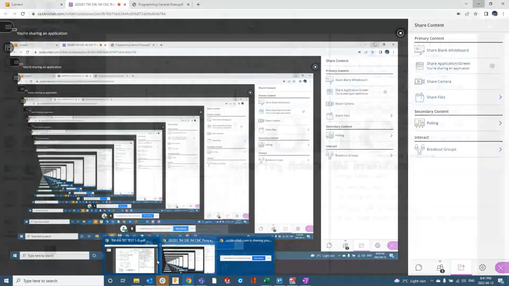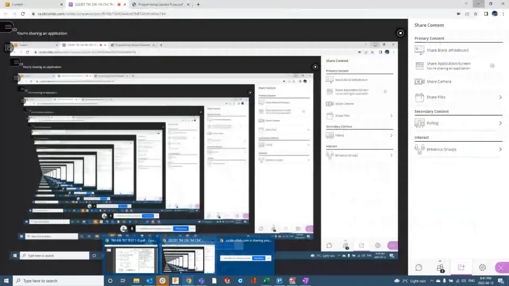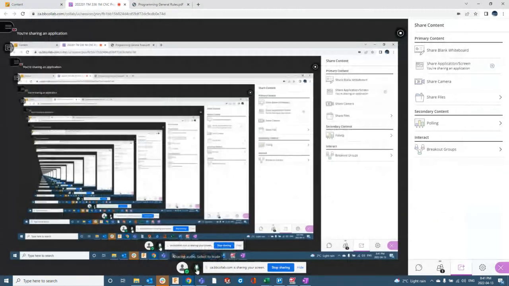So then we're going to go to the sheet that I handed you guys, my programming general rules. Yeah, come on in. I'm just going to pause for a second because Arjun's coming in here.